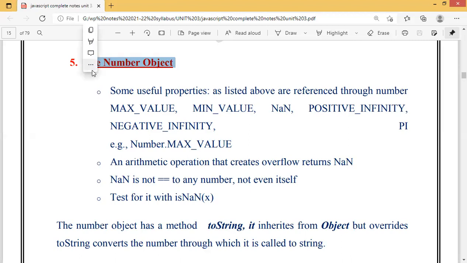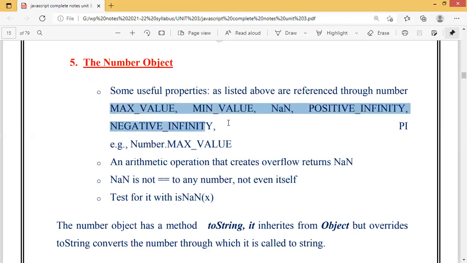Some of the properties that you can use with the number object are, students, all in capital here. You have to use all these names in capital only. All these are the capital methods which fall under the number object. So you can find the maximum value using the number object. You can find the minimum value. NaN is nothing but not a number. NaN means not a number.